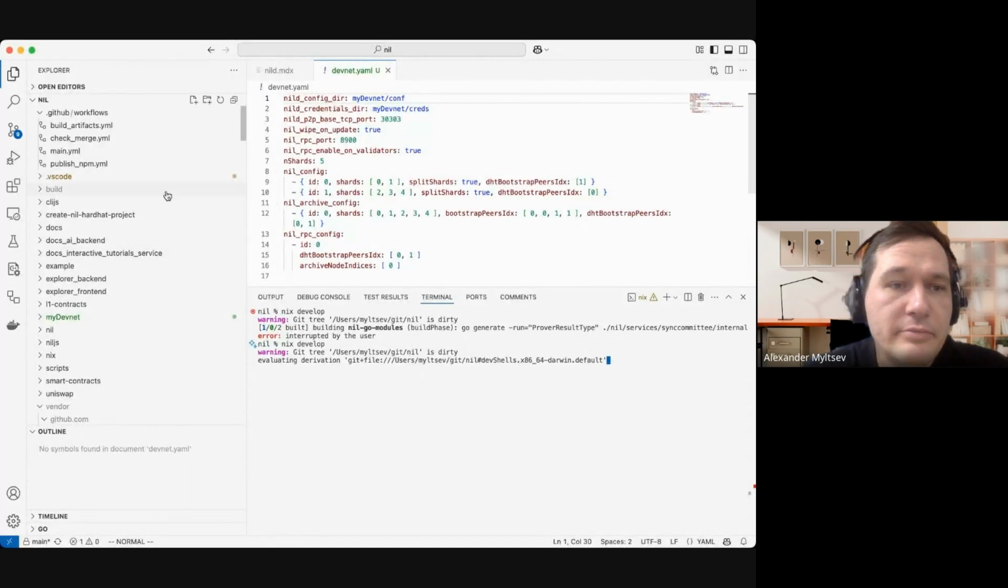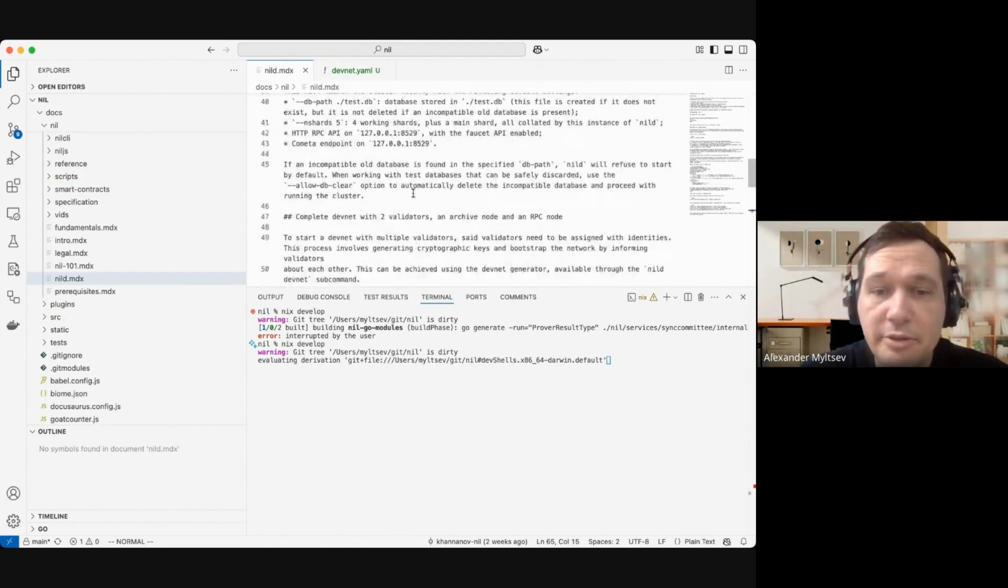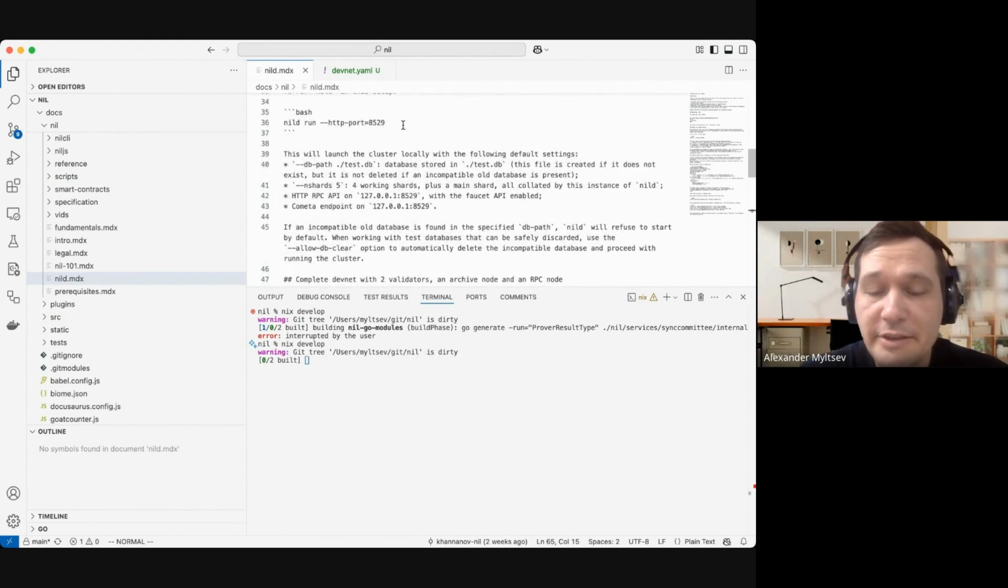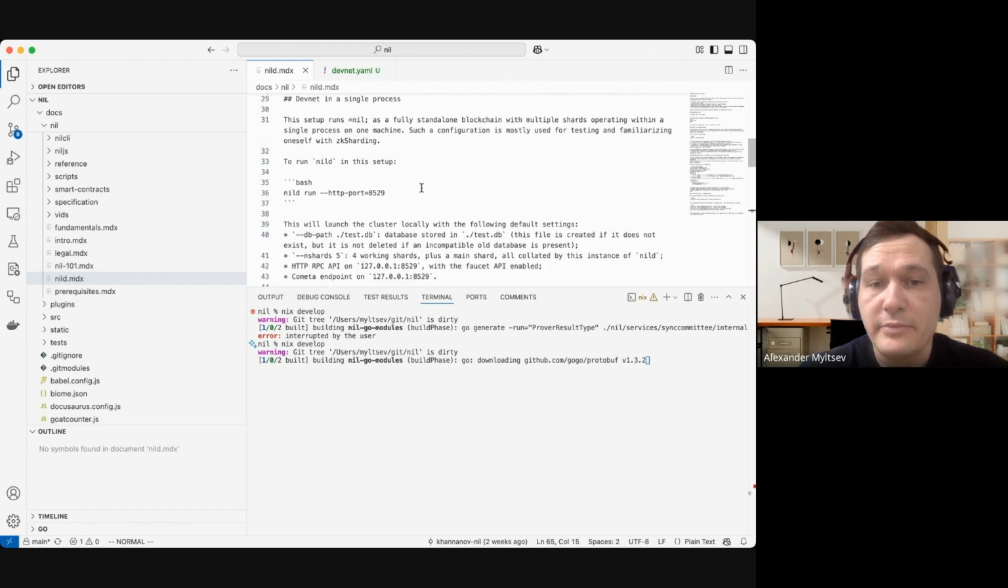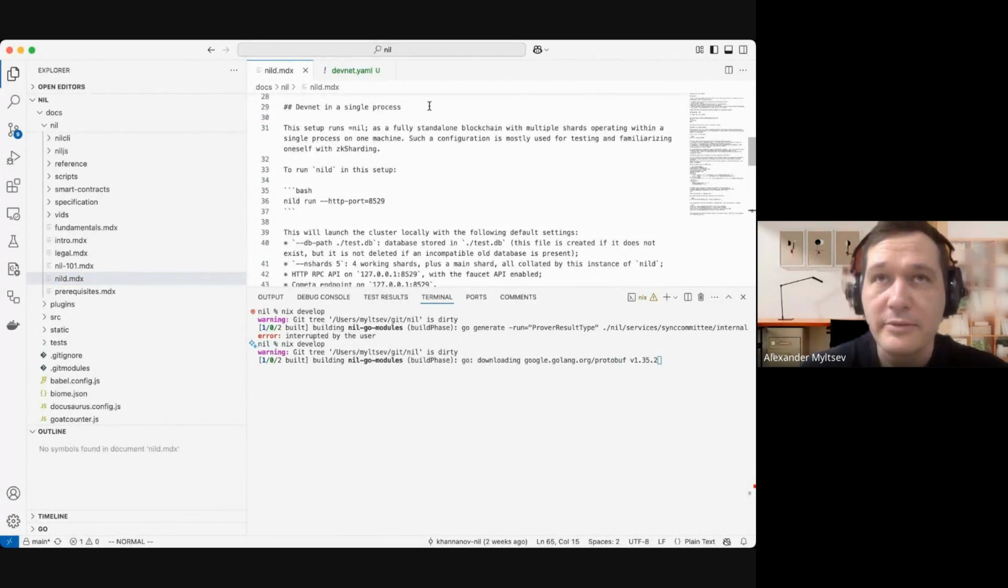So this is the monorepo that I'm showing in Visual Studio Code. And we have documentation here on running your own nil-d instances and the configuration that you can start. So you can actually have a DevNet in a single process. If you're doing some simple development and you don't need to test the network parts, you don't want to test remote calls or anything, then you can actually launch a DevNet in a standalone process. And that's really simple. You just run nil-d, you specify the HTTP port for the RPC, and it just basically starts a DevNet in a single process.